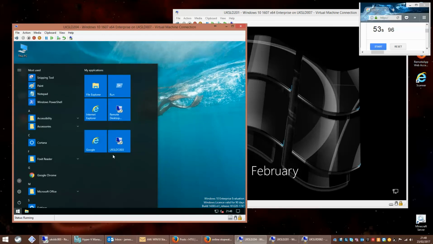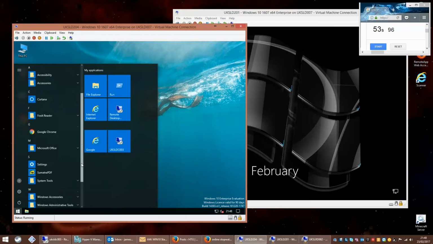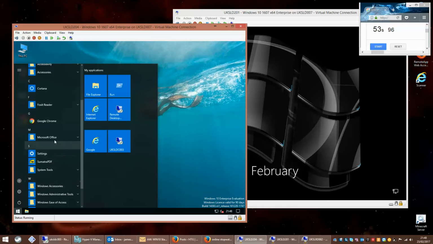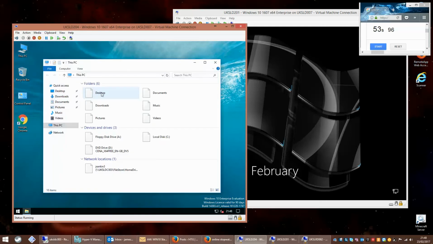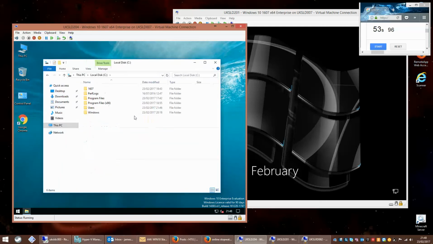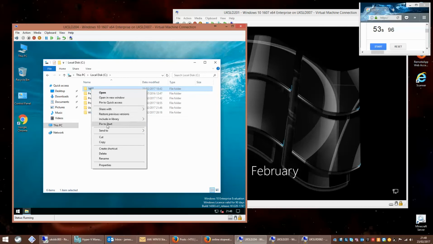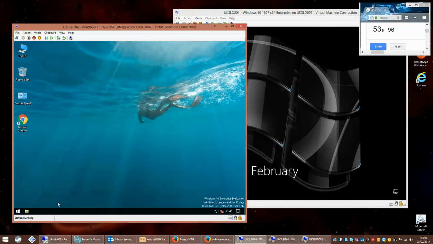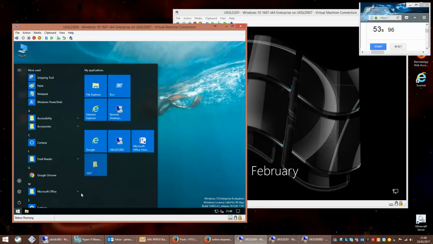It should appear finally. We've got a few apps on here as well. Maybe pin one of them down there. Pin that at the start. We can pin folders as well, can't we? As I remember, let's pin a folder. Let's just pin this 1607 folder here. God knows why we'd want to. Just do that. So yeah, got lots of stuff on there.